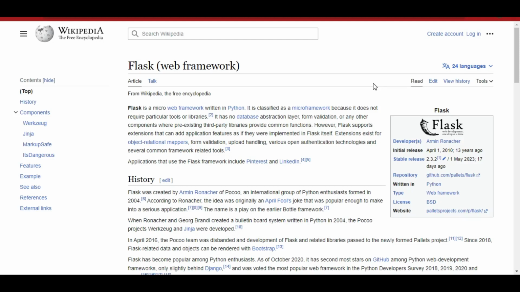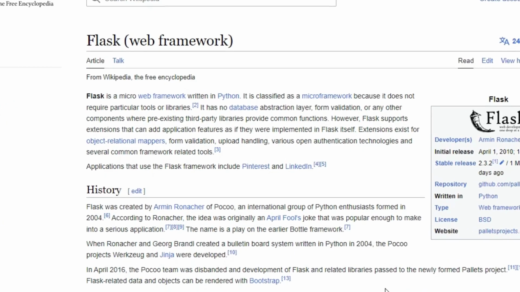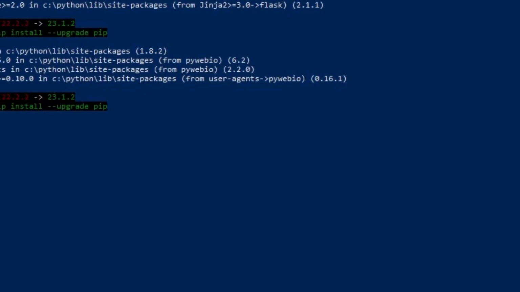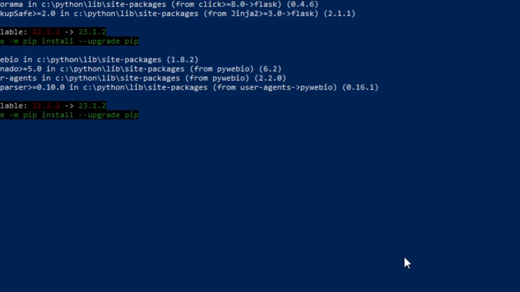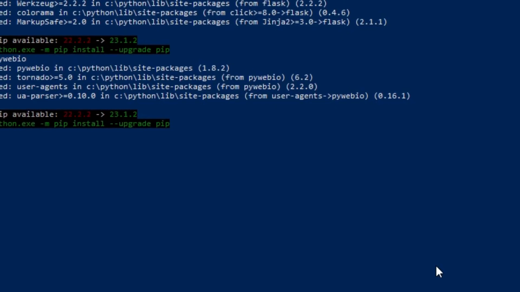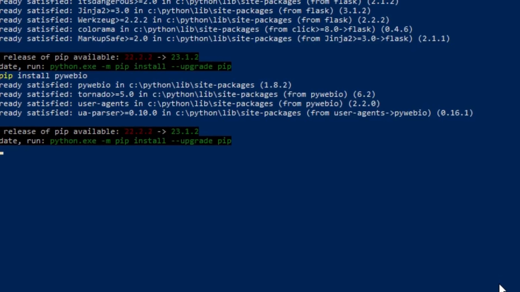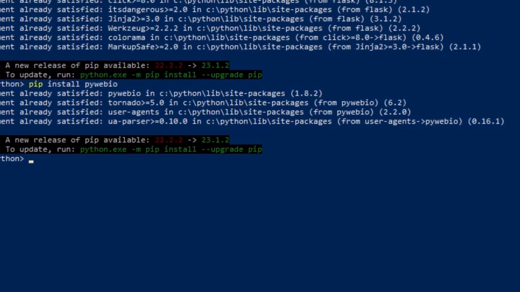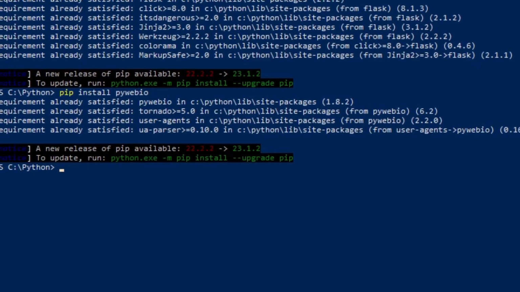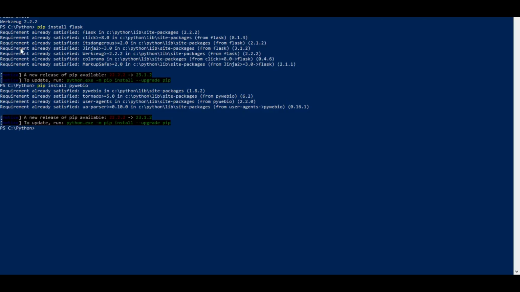Let's dive into a little introduction to how you can create a Flask application. But first, you need to run the installation, which means you need to install Flask on your machine, and then you install PyWebIO. Or if you are using a virtual environment, you can also run pip install flask and pywebio. For me, I've already installed them and the requirement is already satisfied.